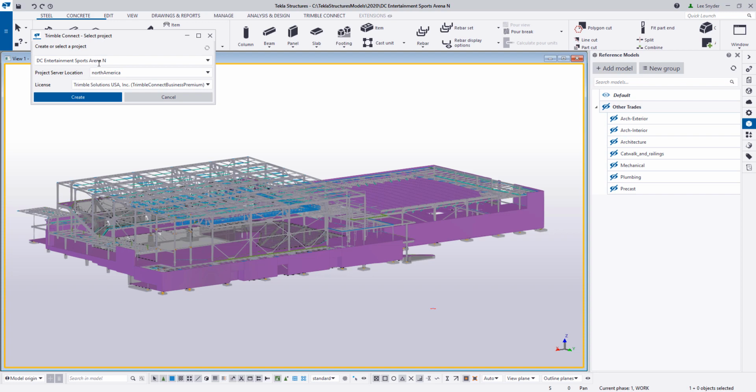This dialog box will automatically populate the name of your Tekla Structures project to be the name of your Trimble Connect project. Or, like I said, you can hit this drop down and link to any existing project if you want. You can choose the server location, and then you can also choose your license. I have a Trimble Connect Business Premium license. For those that have the business license, it'll say Trimble Connect Business. And then you also have one project for free using Trimble Connect for free if you haven't utilized that yet. If you have a business license, I recommend that you link it to that. And then just go ahead and click on Create.